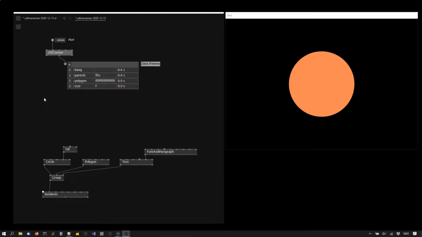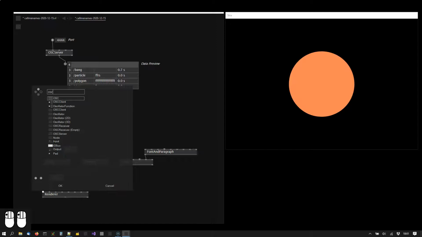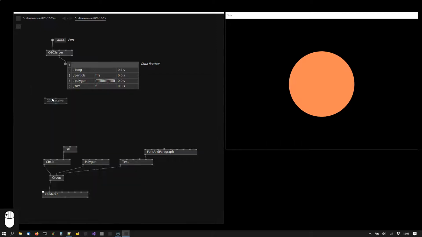Now, to receive the arguments of one of these messages, we are using an OSC receiver node that connects to the OSC server. We have to specify the address. We can type it in here, or we can simply copy it over from here. And then this size message sends a single float, so we want to control the radius of the circle with it.